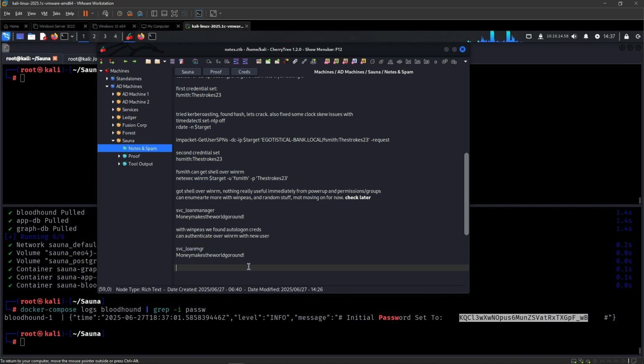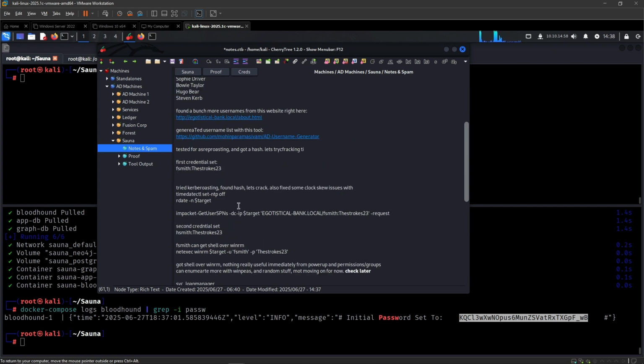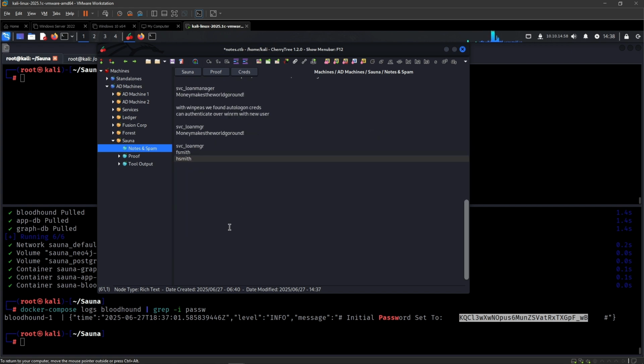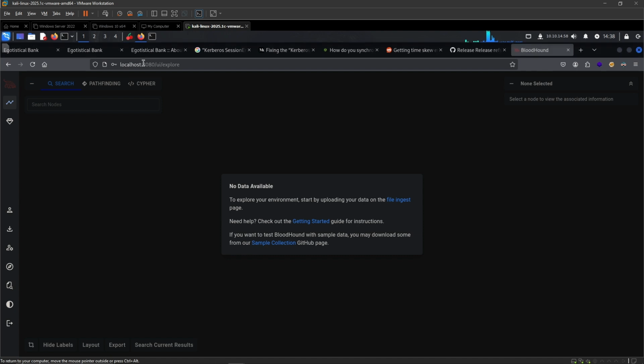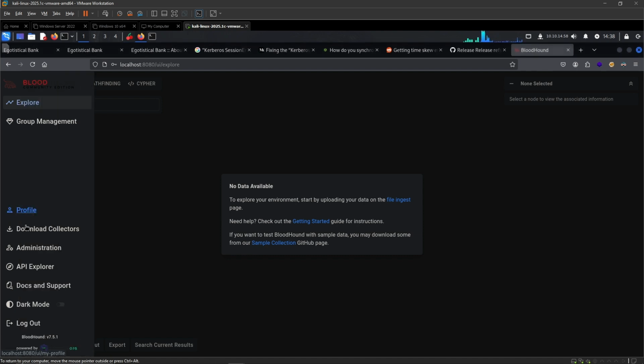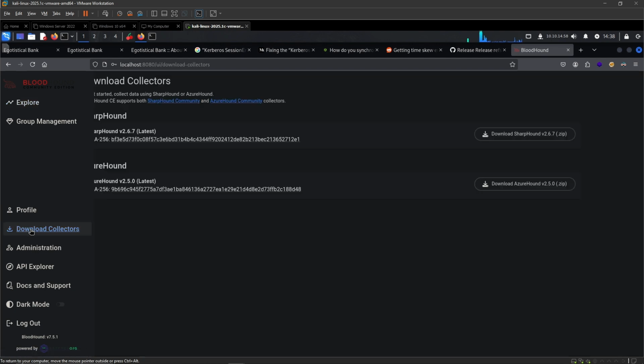So let's say, really, the users that we have owned so far are Service Loan Manager, F. Smith, and then I believe H. Smith. Yes. We pretty much have access to all of these users, which is good.